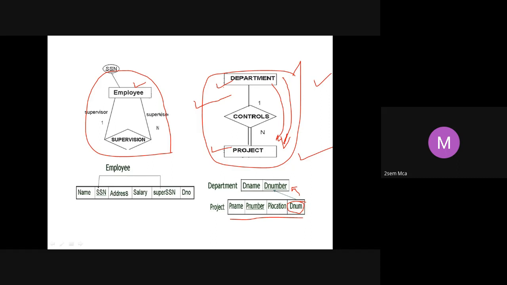Now, the one side of the relation is employee, and the n side of the relation is also employee. So I will simply include one more attribute here, super SSN, which acts as a foreign key. SSN is the primary key. In the same table, I will also include SSN as a foreign key, but I'll change the name and give it super SSN. So that's how you convert 1:n. The primary key of the one side of the relation should be included as a foreign key in the n side of the relationship.